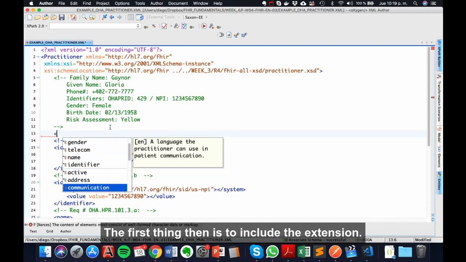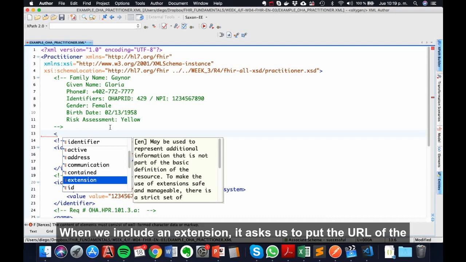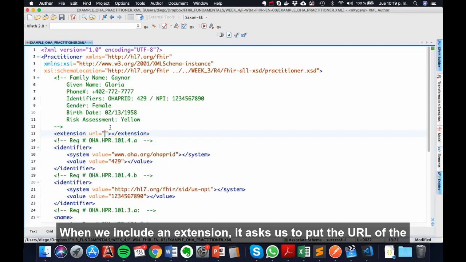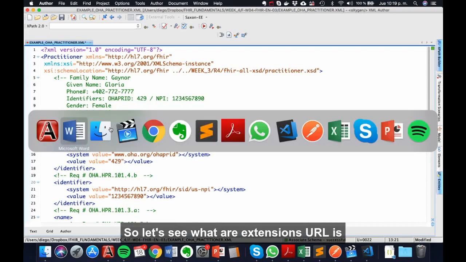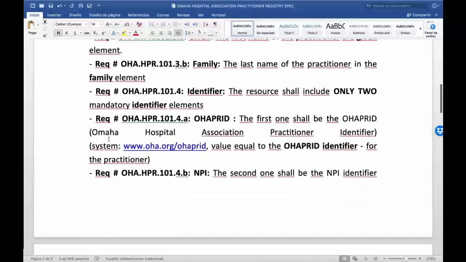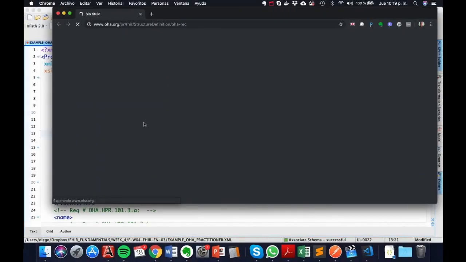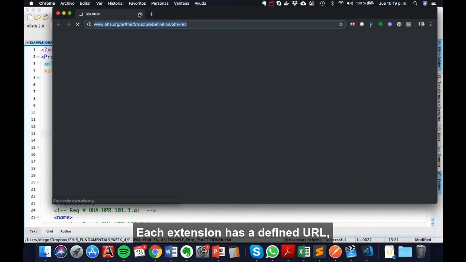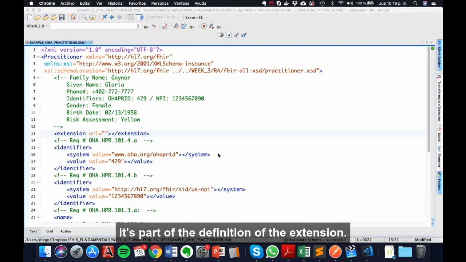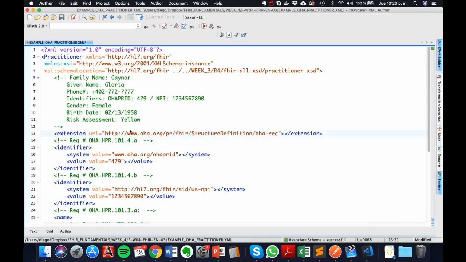The first thing then is to include the extension. When we include an extension, it asks us to put the URL of the extension. So let's see what our extension's URL is. In this case, it's this one right here. Each extension has a defined URL. It's part of the definition of the extension. So we're going to put it in when we include it.